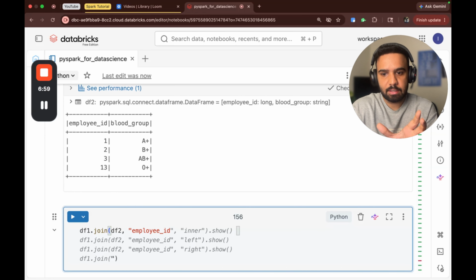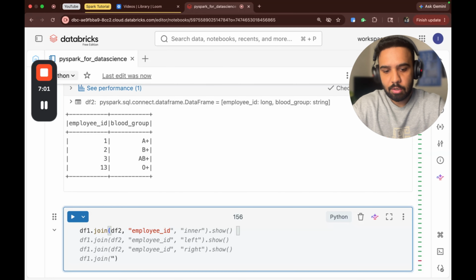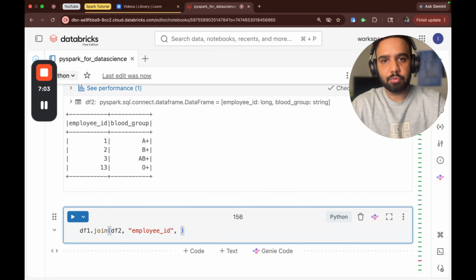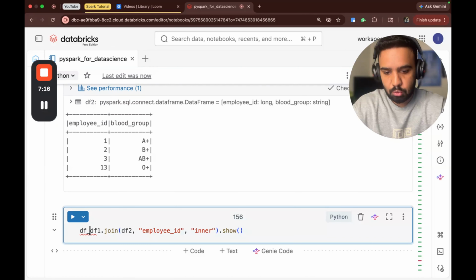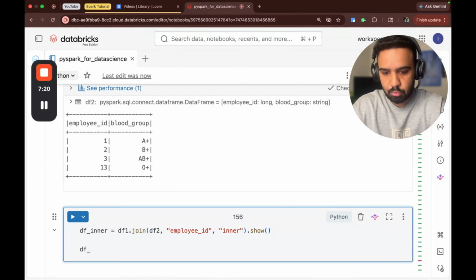Okay, that's the employee ID. And the third argument over here is what join I want to use. I want to put inner join for now, which will give me common values from both the tables. So I'll just put inner. Maybe I can store this in df_inner and use df_inner.show, and I'll just remove show from here.